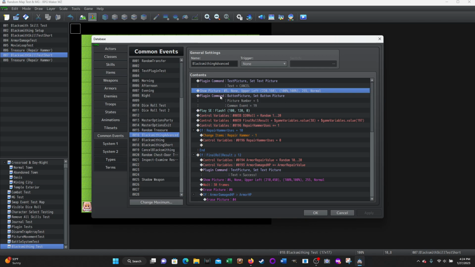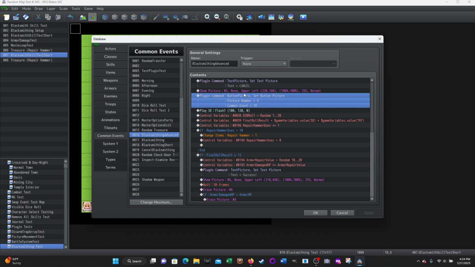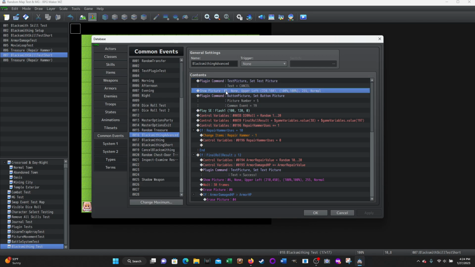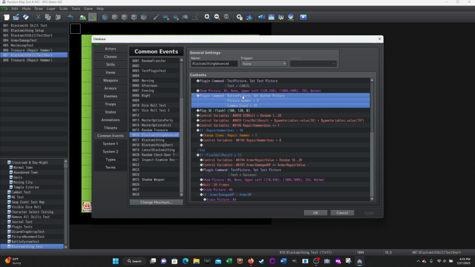Then what this is doing, right? This is that button picture, and this is making the cancel button clickable. So first, use the plugin to make the text cancel a picture. Use a blank picture, number 5, to display it on the screen. Then you use the other plugin again to make that word cancel, which is picture number 5, clickable, and it calls common event 19, which is cancel blacksmithing. So I'll show you that in a minute. So if they click on cancel, it will call common event 19 here.